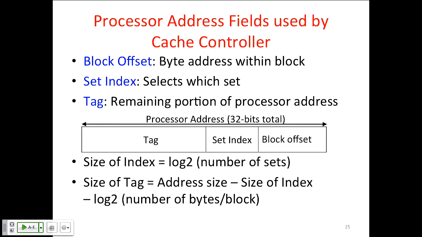Okay, so we're just working through this. So number of sets, take the log 2 of those, that gives you the size of the index. And the size of the tag is just the total address minus the index minus the number of bytes, the log of the number of bytes in a block.